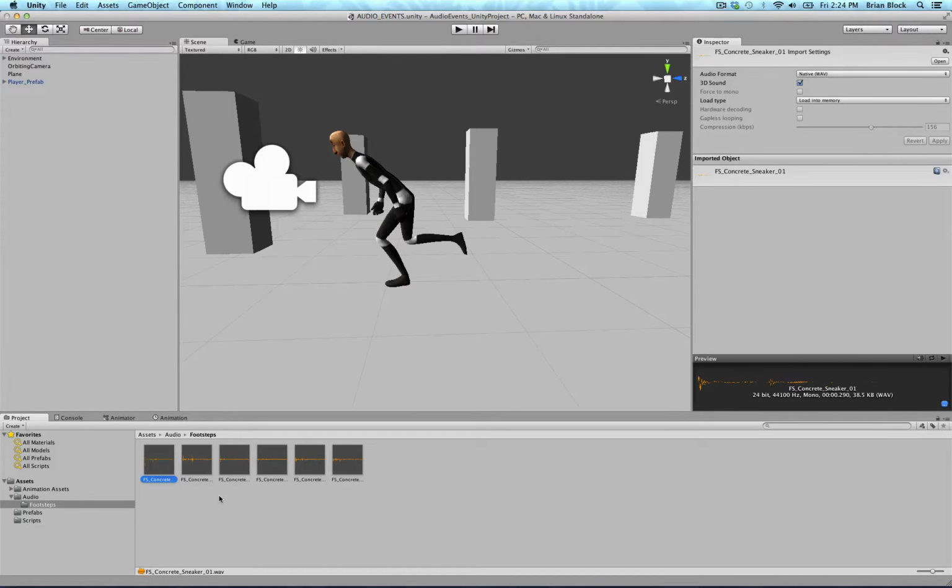When you have one of those audio files selected, look over in the inspector and you'll see the import settings for it. I'm going to leave 3D sound checked. I want this to be a 3D sound. I want it to be affected by the distance properties of the game. You can also preview the file down below and check it out. And now that we've got all of our audio files into the project, we're ready to start setting up our character to make these sounds.